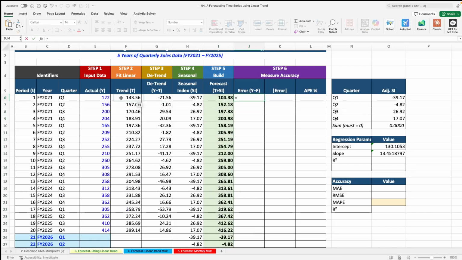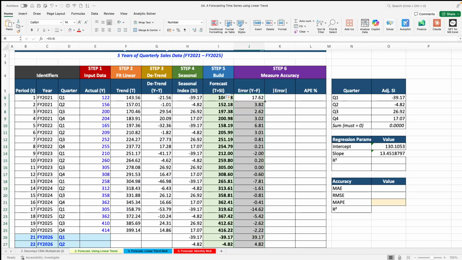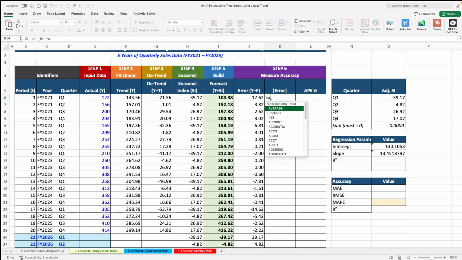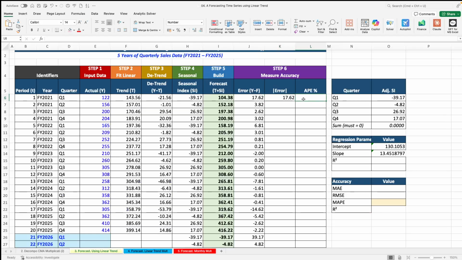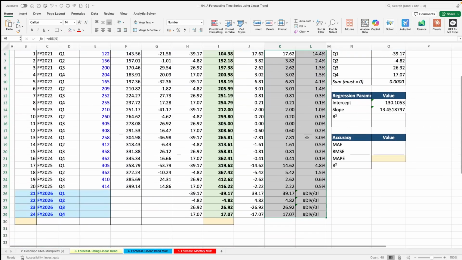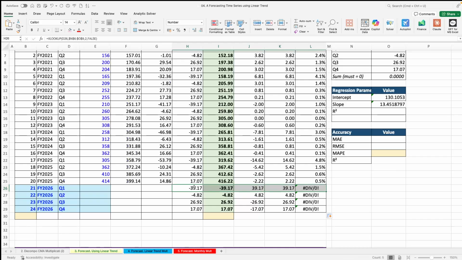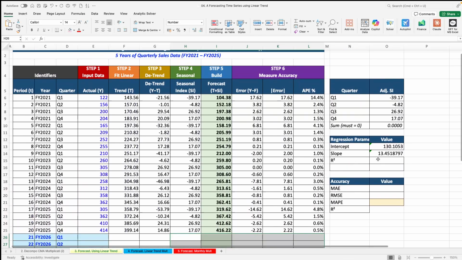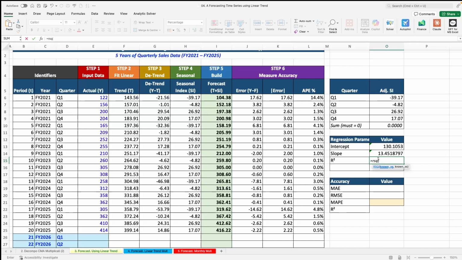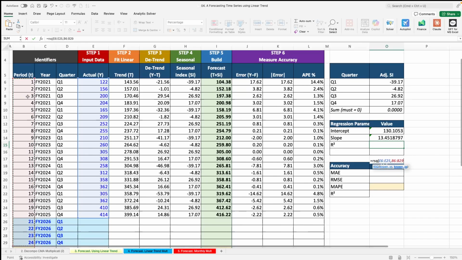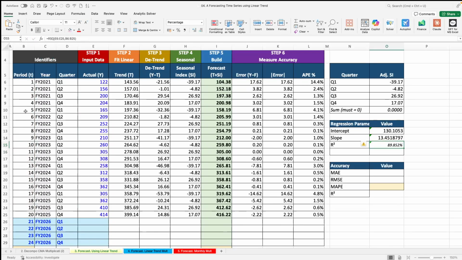Now we get the error: y minus y hat, the forecast. That is the error we have. And then the absolute error, taking the sign off. Then we take the error divided by y, that will give you the absolute percentage error. So now we got everything. Let's delete this one. Now we can calculate the R square, for the original data y, comma, and this one. That is somewhere around 89.5.